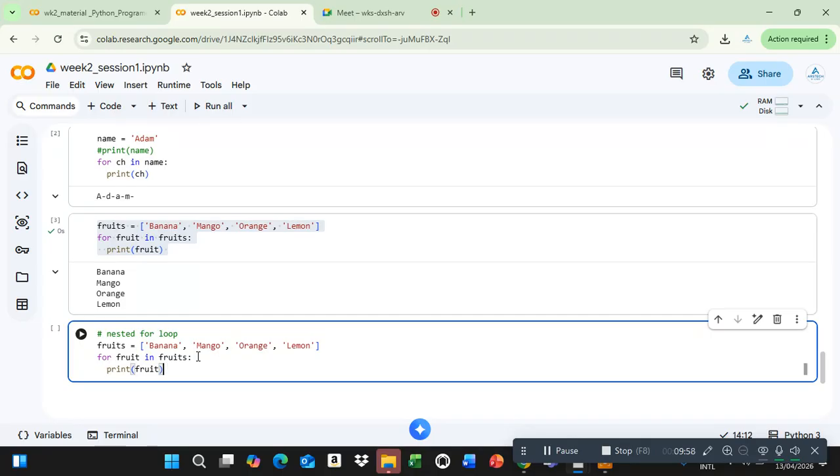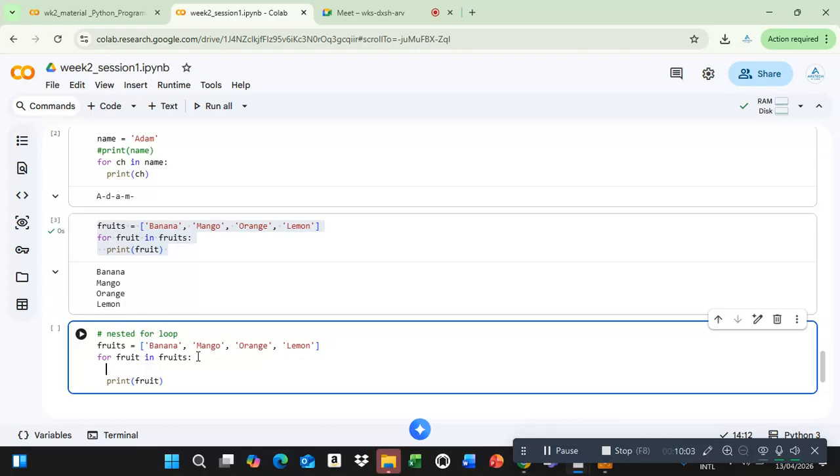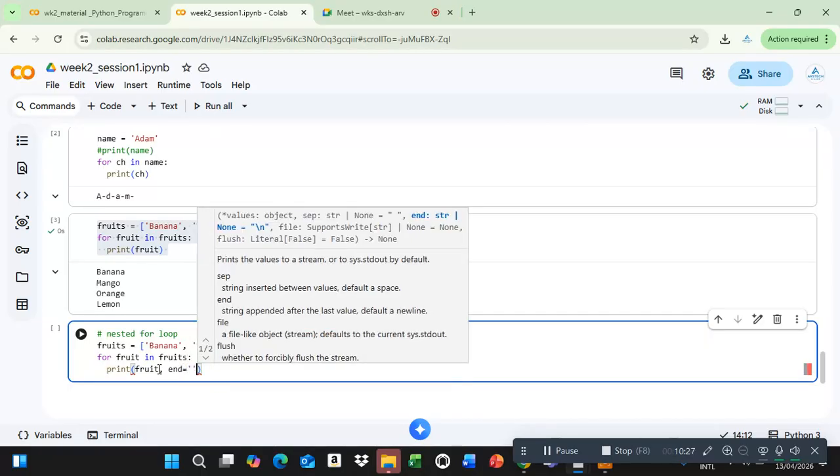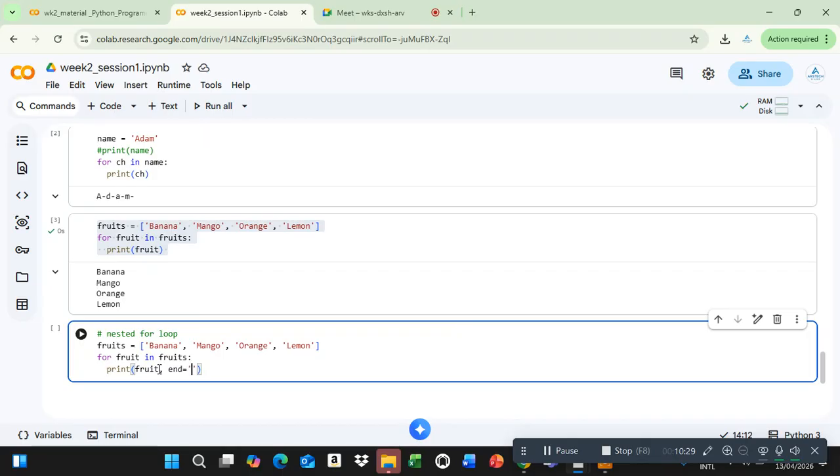So the first one is printing fruit, but let's say I want to have a nested loop. I want to print each letter within that certain fruit. For this one, banana has been assigned to fruit, but I don't want to print banana entirely. I want to print the letters in banana. Or let's make it a little bit fun. Print banana first, then end whatever is in this line with, end equals, let's say, a colon and space, for example.